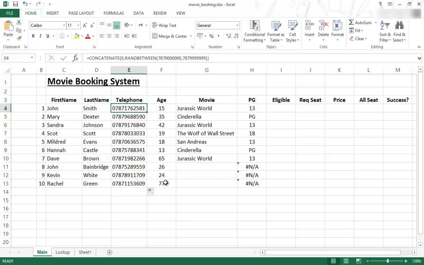And that also works with other things, like you can see I've got, well, not yet, but I'm going to have maybe a ticket number or a seat number or something like that. There's a requested seat and there's an allocated seat. So there might be seat numbers or something like that later on where I can also use the RANDBETWEEN and possibly the concatenate as well.